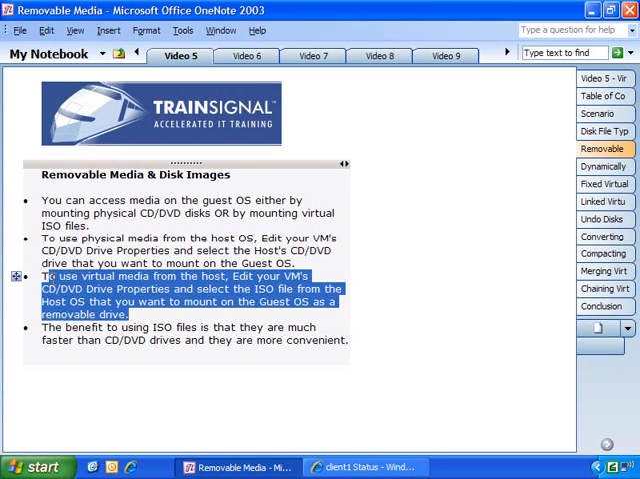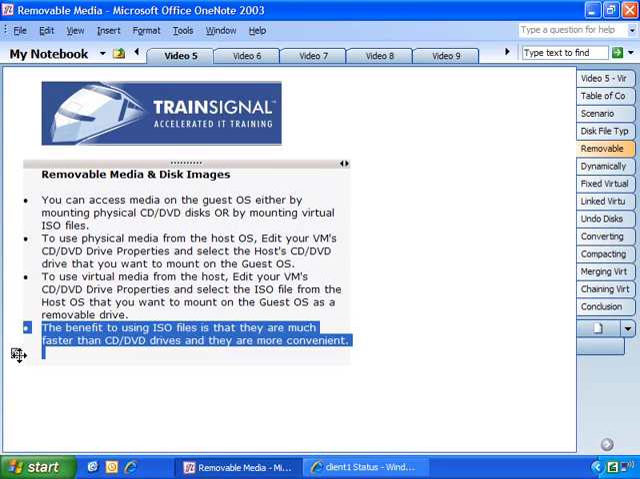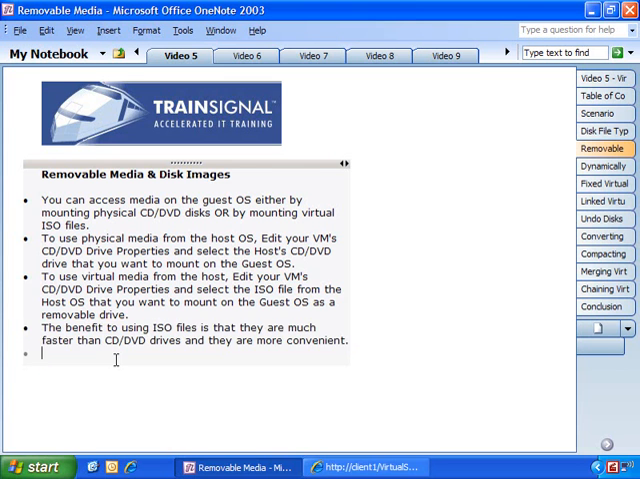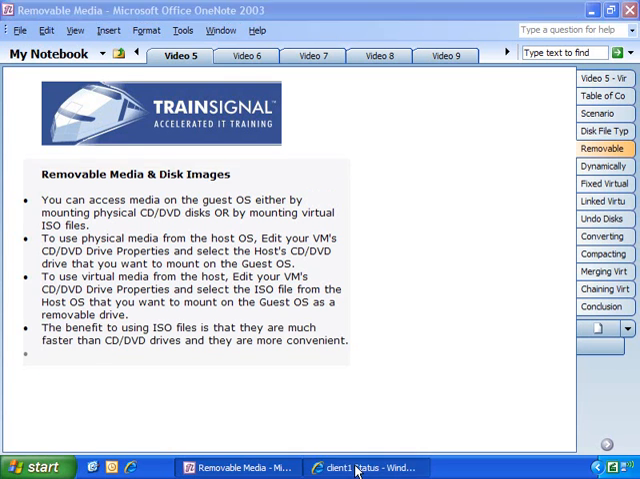To use virtual media from the host, you edit the drive properties and you select the ISO file from the host. Now, the benefit to using ISO files is that they're much more convenient and faster than real physical CD/DVD drives. And you can have plenty of them available so that anytime you need them, you can quickly just go find the ISO file that you need and mount it without having to search through CDs or DVDs, some of which might have been damaged or scratched in storage. So let's just go take a look at this before we move on.